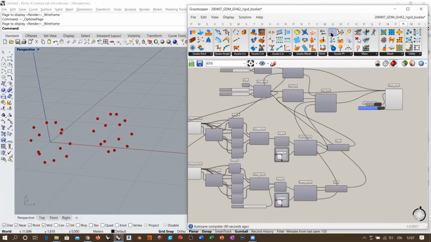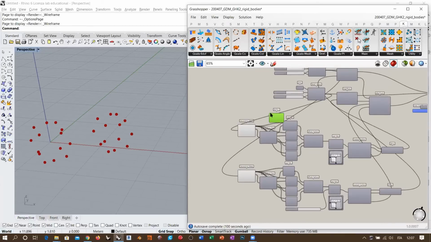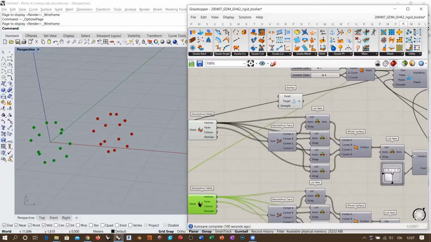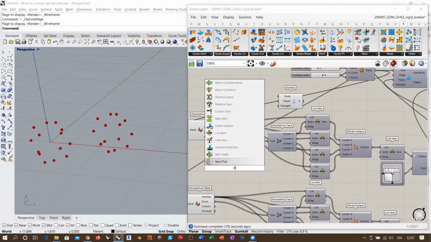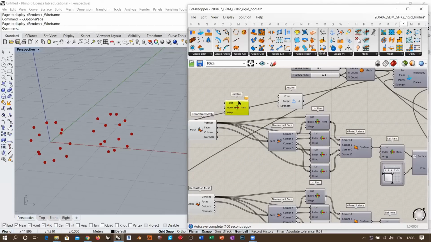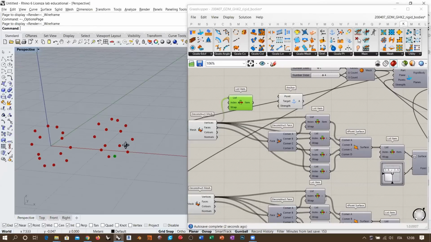So I'm going to take an anchor like this, and let's say a list item. I don't want to use any plugin here, so let's keep it simple. So this vertex here would be an anchor point.